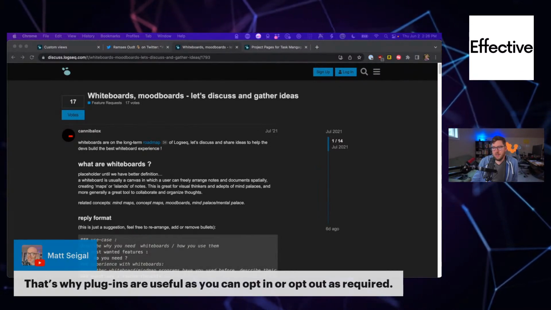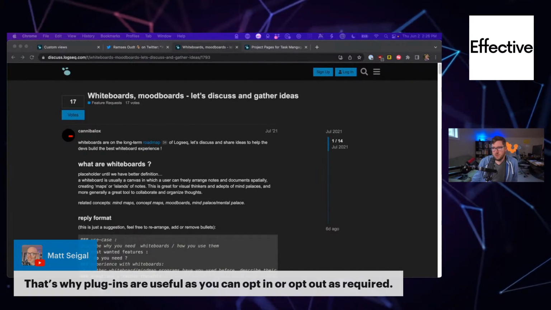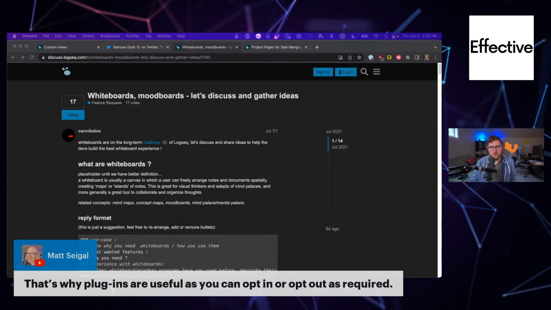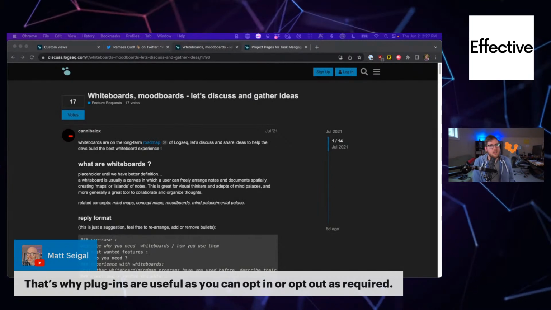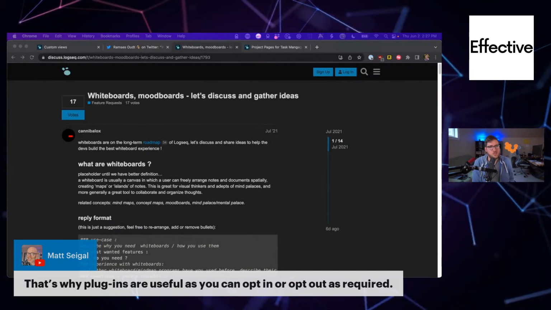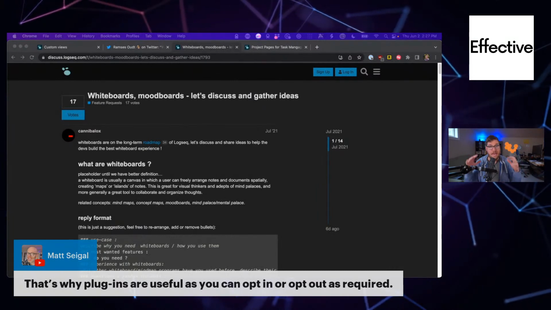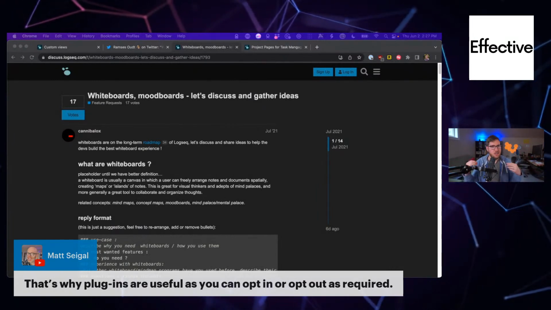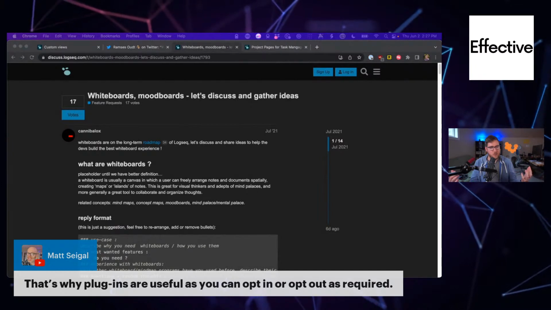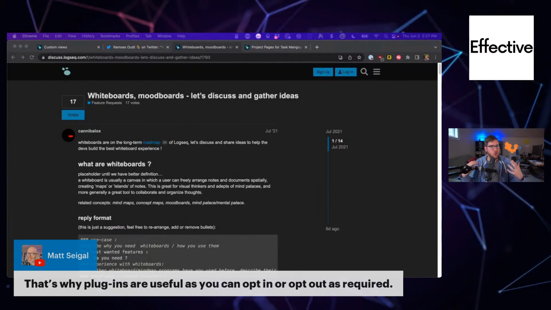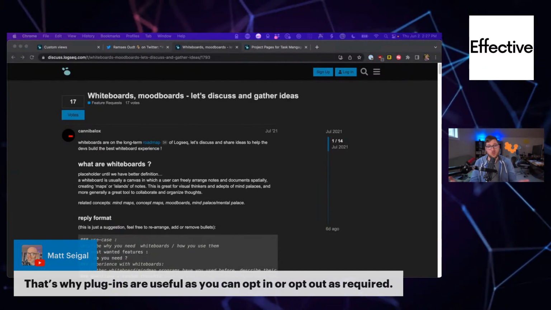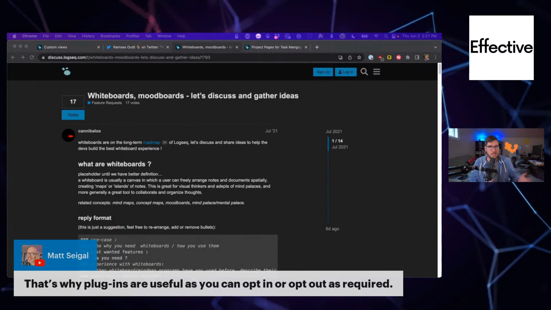Yeah, I think you're exactly right at that, Matt. That's why plugins are useful, as you can opt in or opt out as required. Plugins, I think, are the key component to it. If you can build a good core user experience and then build extra stuff in as plugins, not everybody is going to want a whiteboard. But if you can create a whiteboard plugin, then someone who does want it can integrate it.